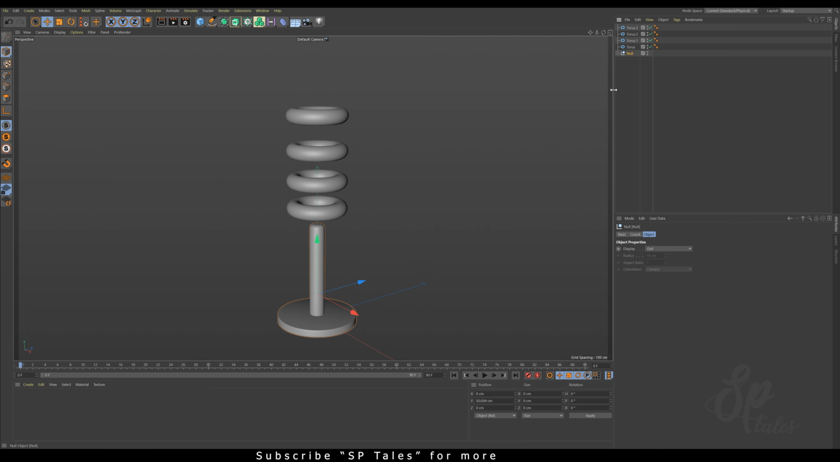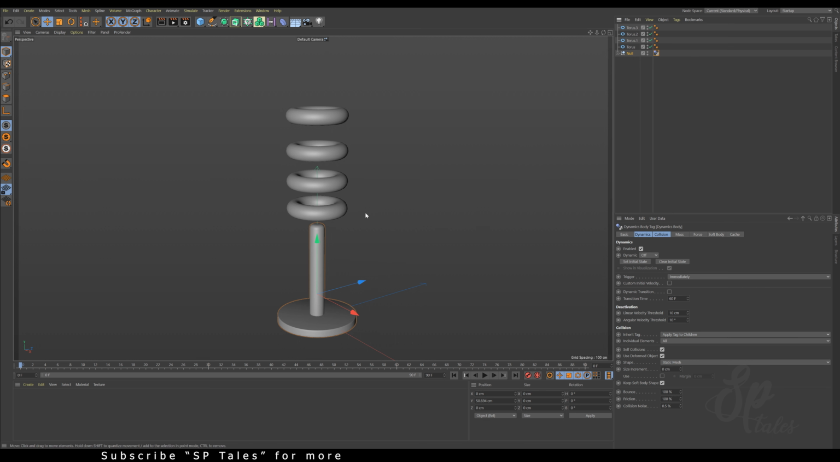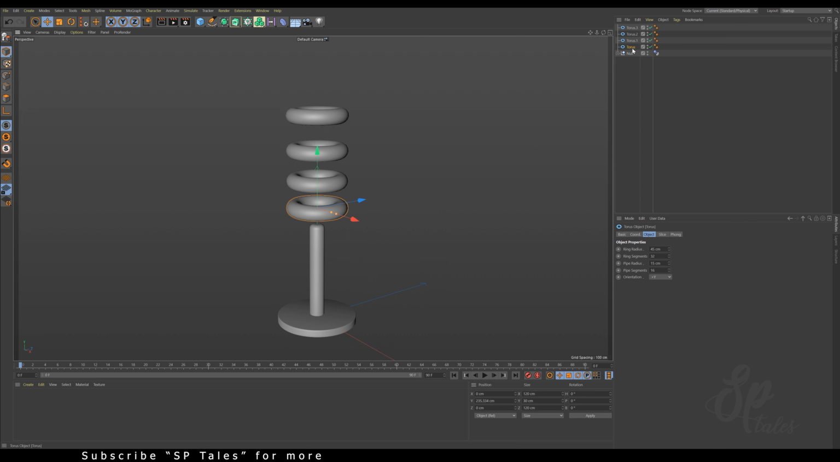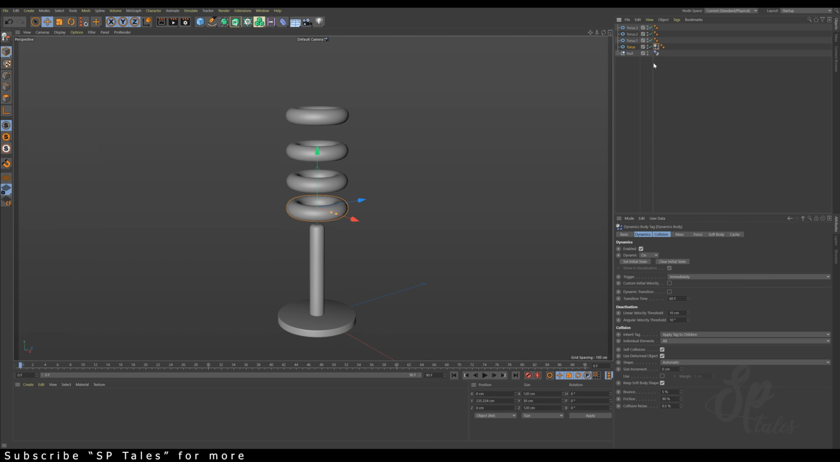Okay, now see, it's a single object. You can see both inside the null. Okay, so let's right click on it, go to simulation tags, and then this is our collider body. Okay, now select one of the torus, right click, again go to simulation tags, and this time I select this soft body. It's quite easy.